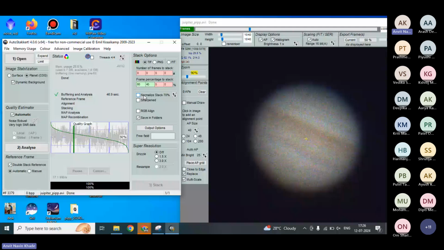Normalize to stack is a good feature to do, but in this case, we won't delve into this. Sharpened images is something which we want to manually do in Registax instead of here. So this will automatically sharpen our images using the algorithm in Autostakkert, but we want to manually do this. There's also a feature to blend this with the original image. So if we feel the sharpened image is a bit too crisp, not natural looking, then we can blend it with the original image as well.